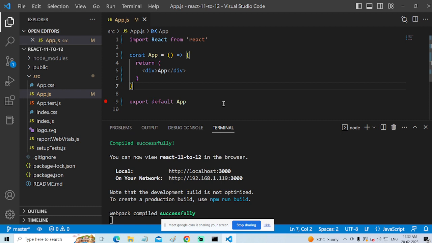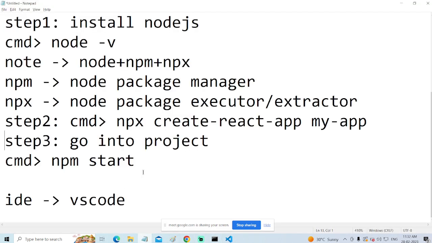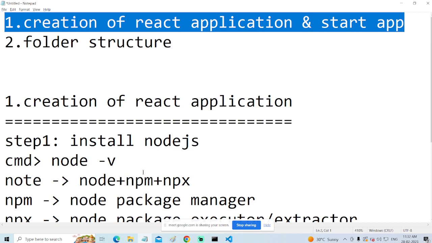Yeah. Next, we already discussed how to start your application. Till start we discussed. Next, the pending part is the folder structure. That is pending now. So now we need to talk about the folder structure.